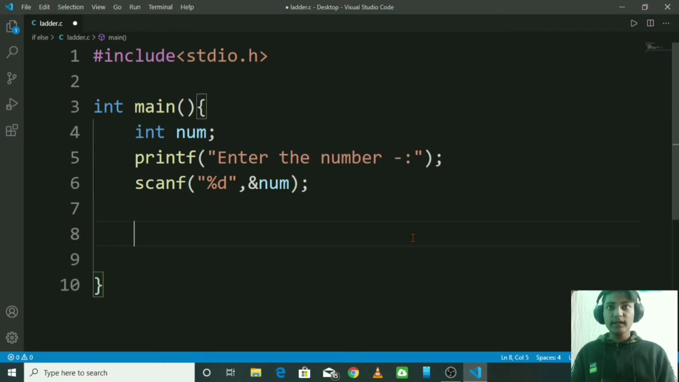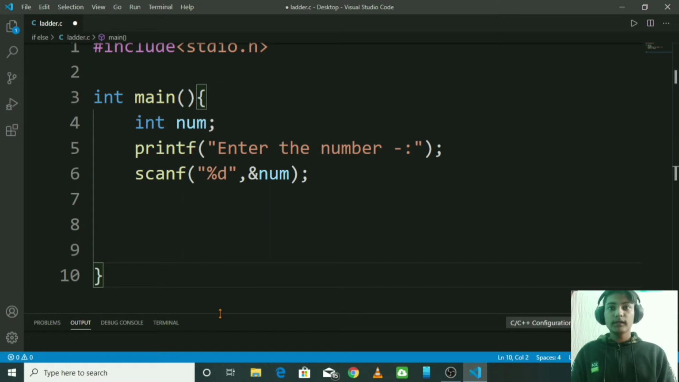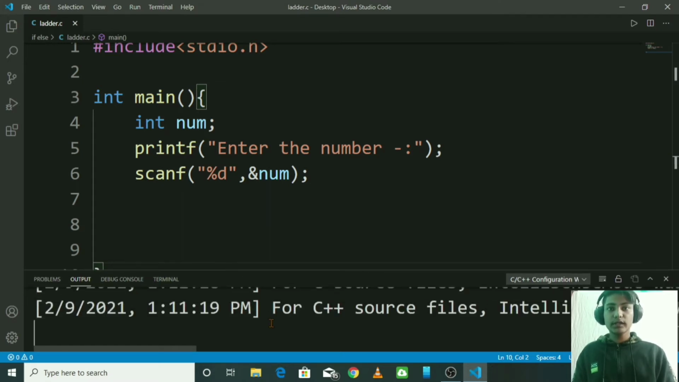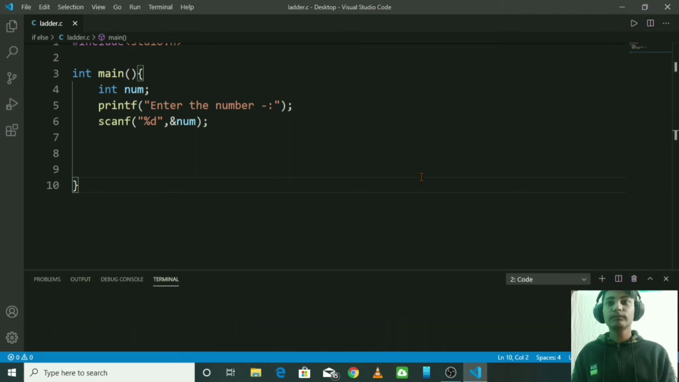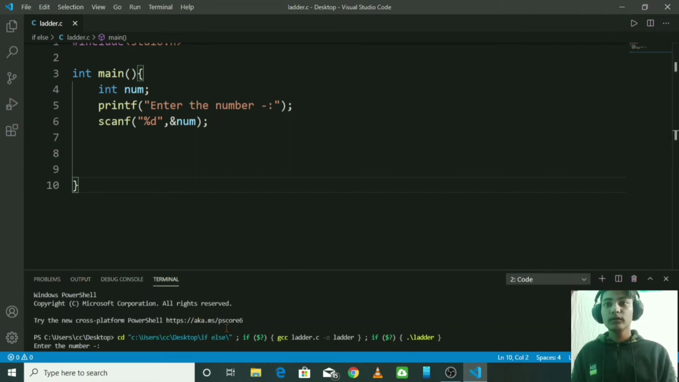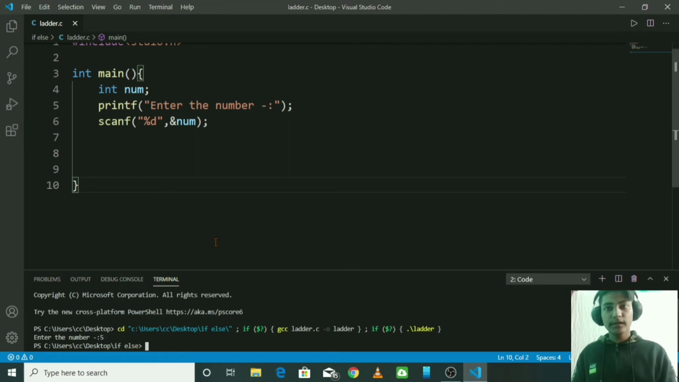It will ask for the number from the user, and then let me check if it is working. Yeah, it's saying enter the number. Yeah, it's working.